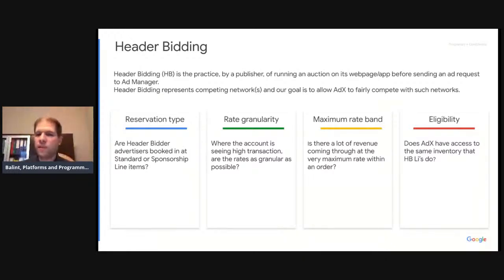One of them is the reservation type. So are header bidding advertisers booked in at standard or sponsorship line items?